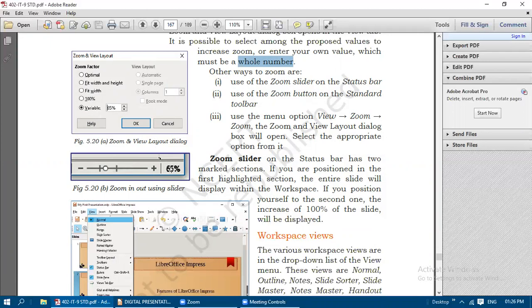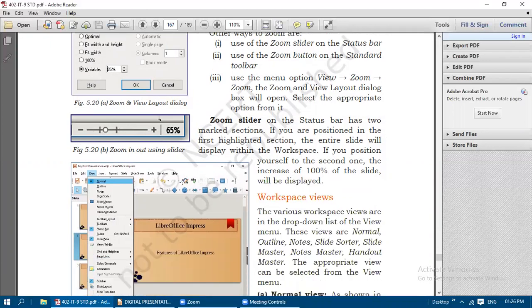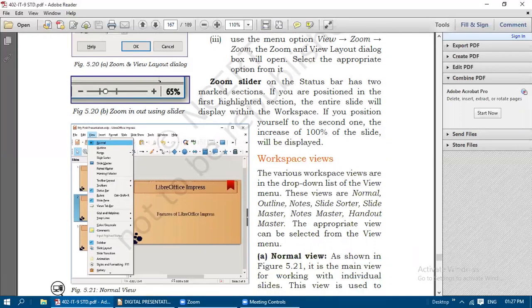Now it is showing 65% when it is placed in between these two marked sections. So like that, you can view the percentage level also when you are moving this zoom slider. This circle indicates the zoom slider here. So you can adjust this zoom slider either to the left side of the first marked section or the right side of the second marked section. So like that you can move.